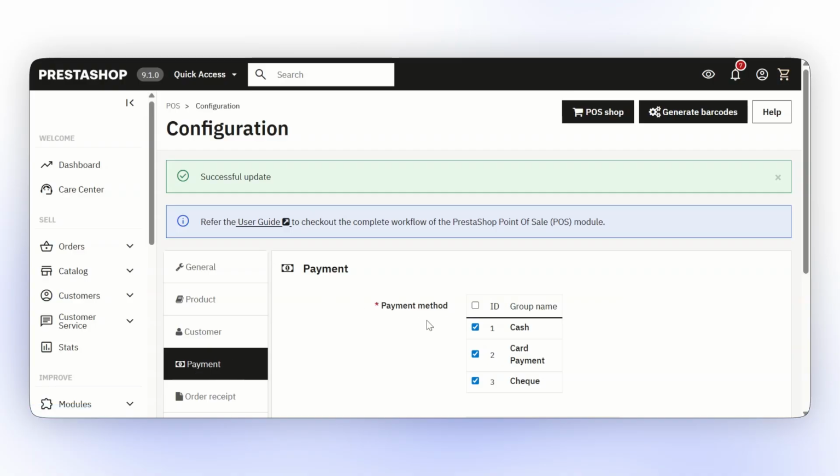The first option is Payment Method. Using this option, the admin can select the payment methods that will be available in the POS system.